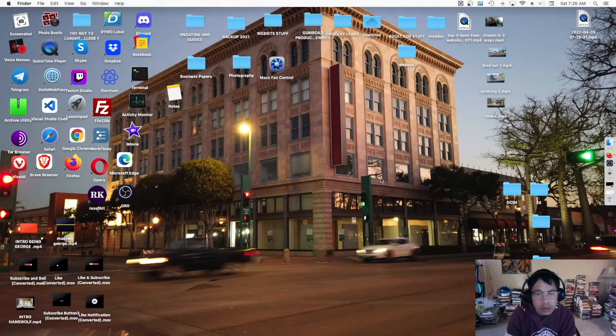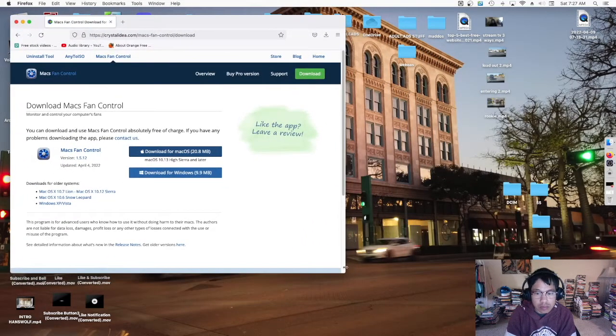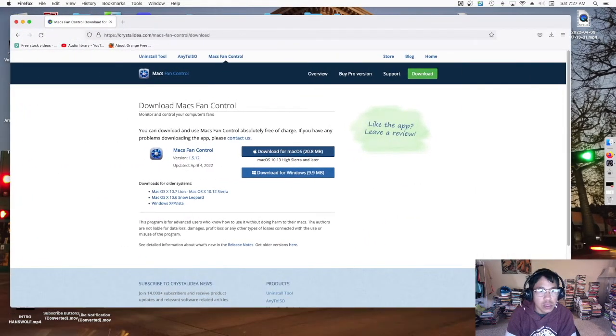All right. And the last one is stop your Mac from overheating. Let me show you a software that you can download here. Okay, this is called Macs Fan Control software. Let me open this up. I'll have a link below where you can download this.